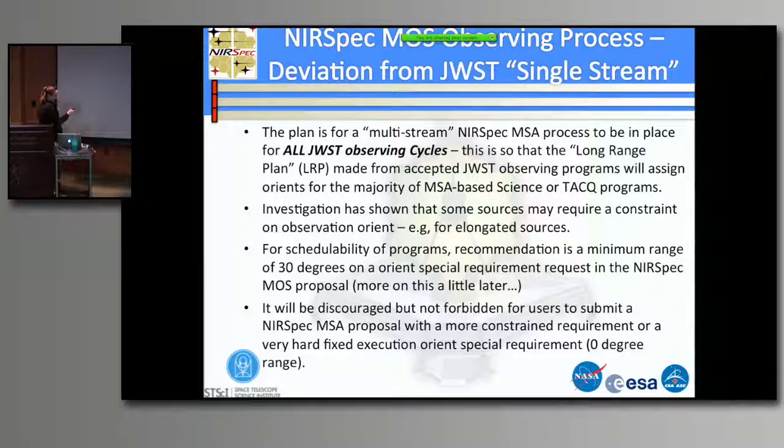So basically, the point is we are planning to carry out a multi-stream NIRSpec observing process for programs that use the MSA for all JWST observing cycles. This is so that the long-range plan made from the accepted JWST observing proposals will assign orients for the majority of MSA-based science or target acquisition programs.